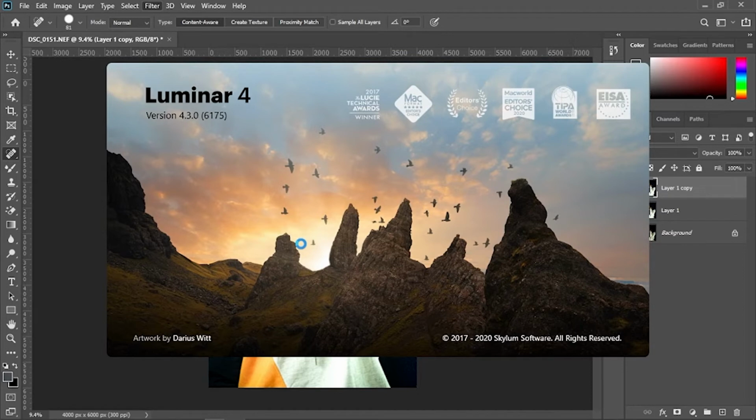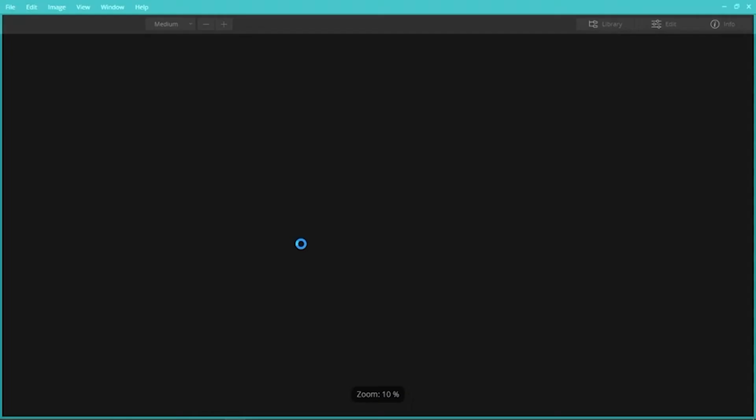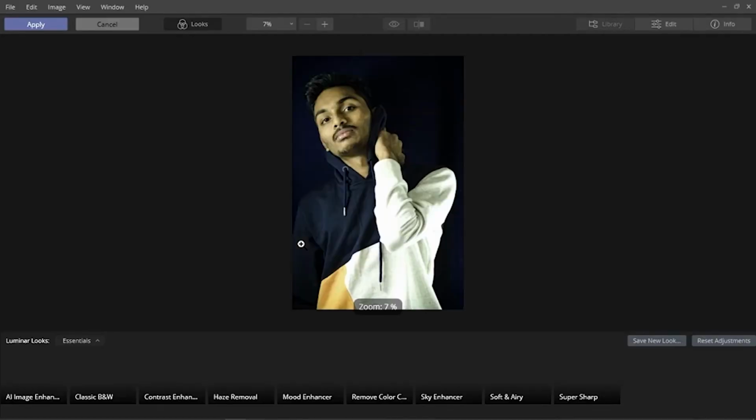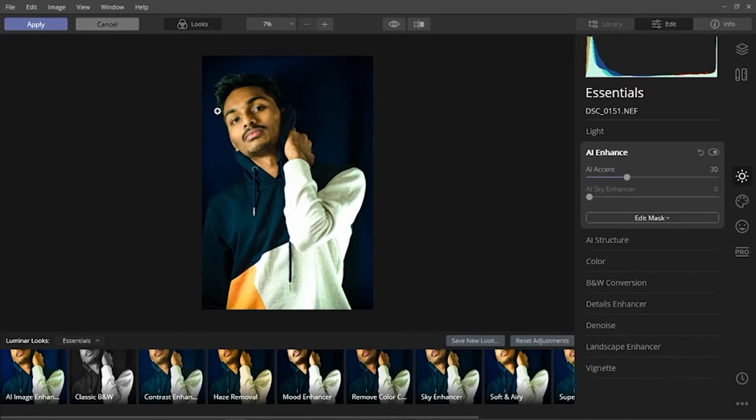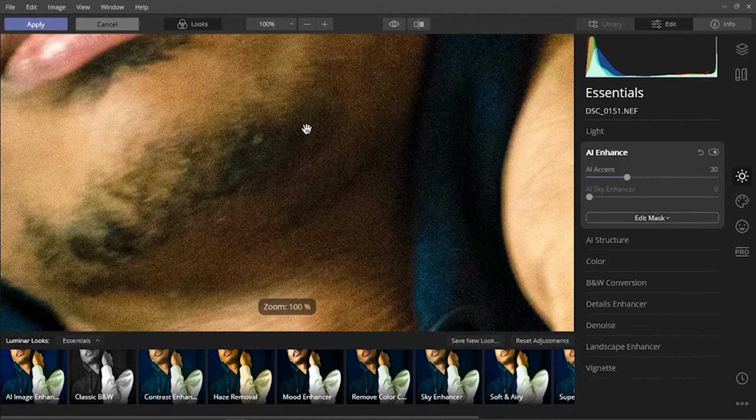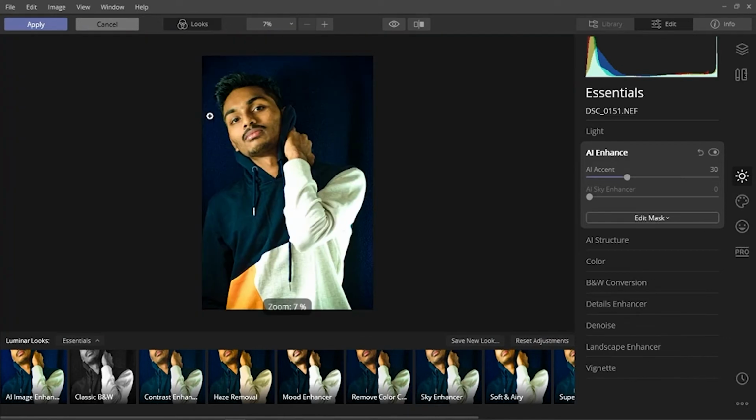So let's dive into Luminar 4. This is how the user interface would be. This is where the actual magic will be happening, because I will be using fine adjustments on my face, like making the skin tones good looking, making it very heroic. I have used AI Enhance, which automatically enhances the photo. I'll show you the before and after. I'll increase a little bit.